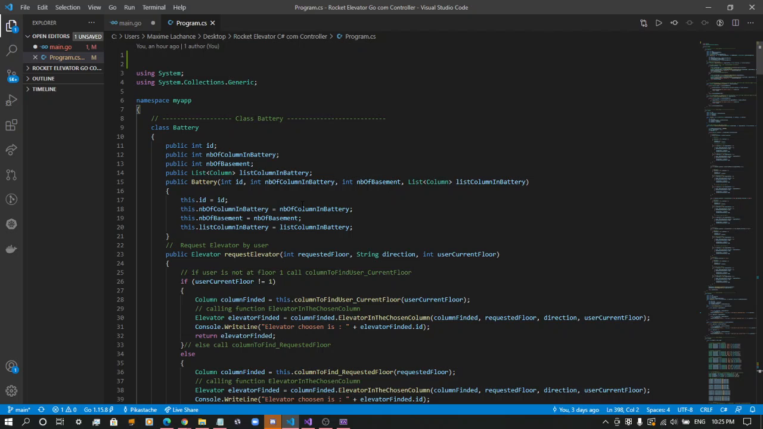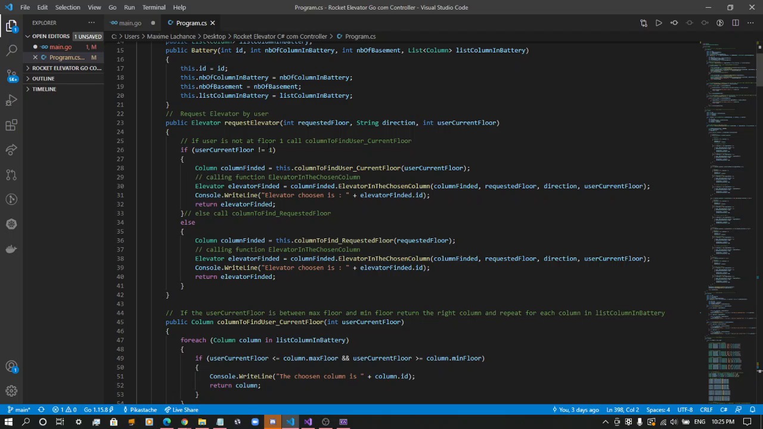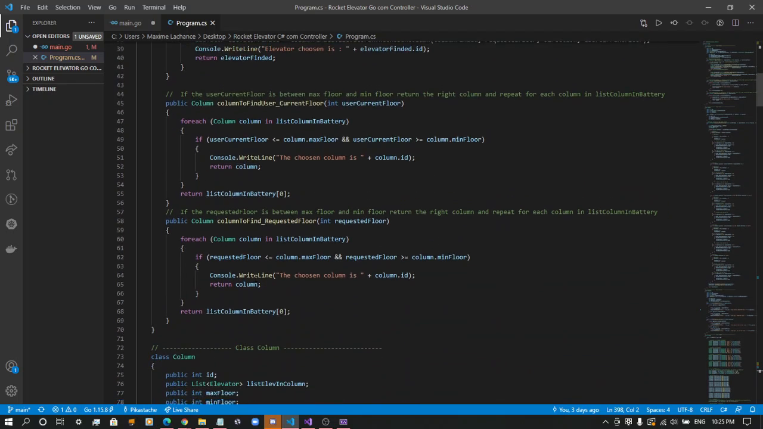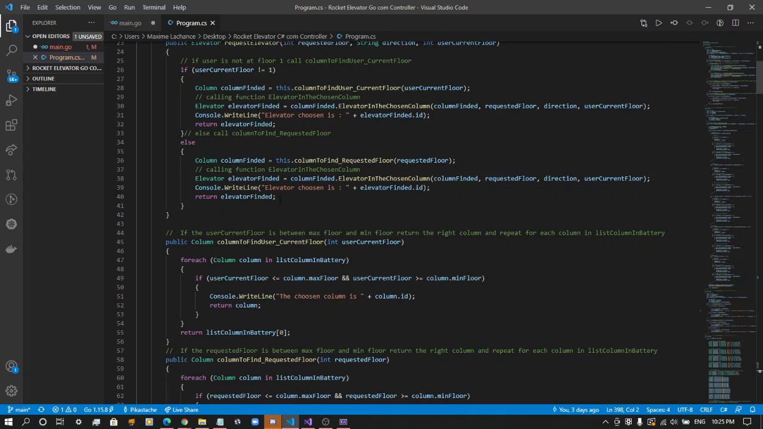In here is where the request elevator function is happening, where the user calls an elevator, and the program will understand it. Then add the public column. It's to find the best column to be used by the user.